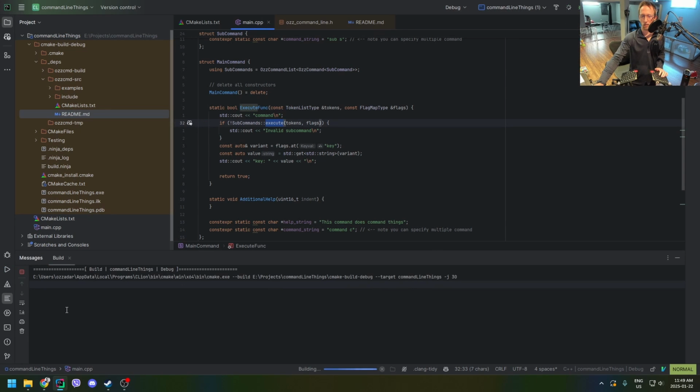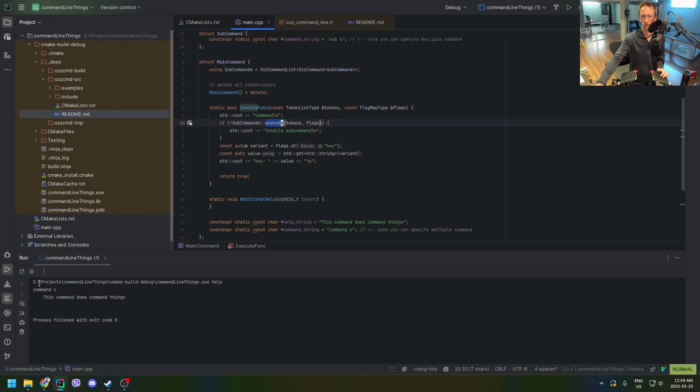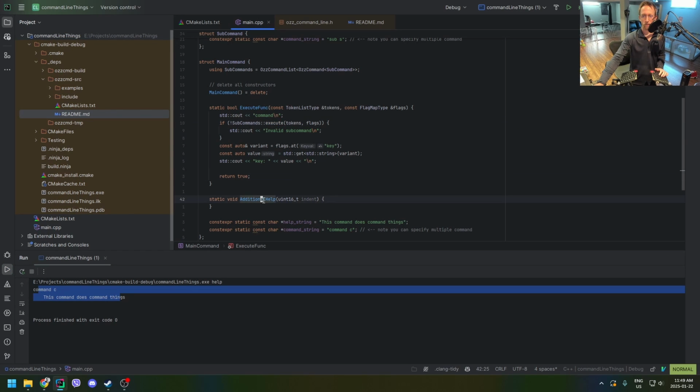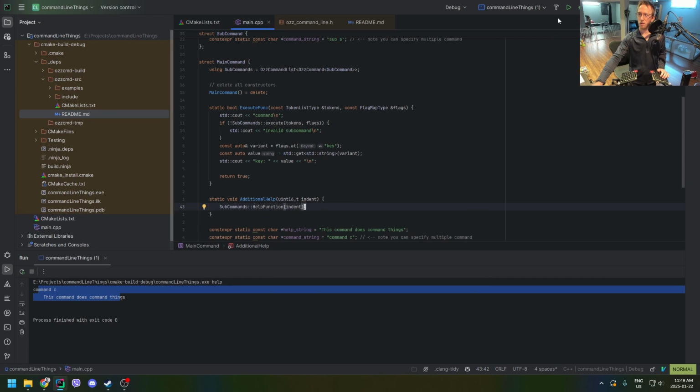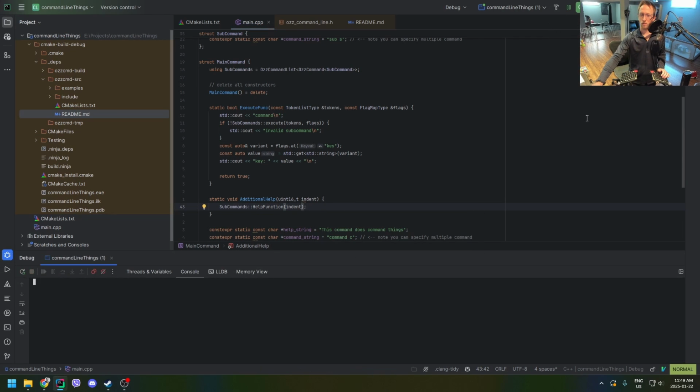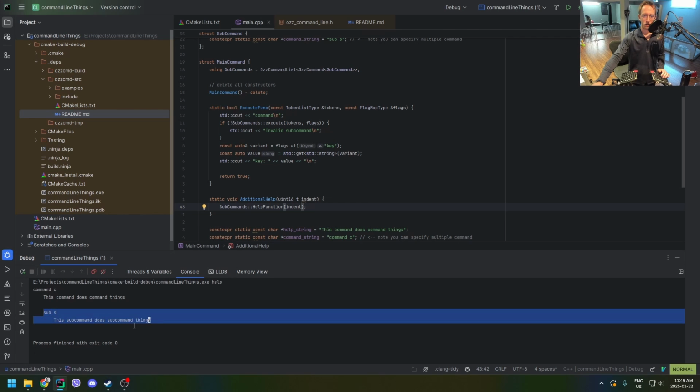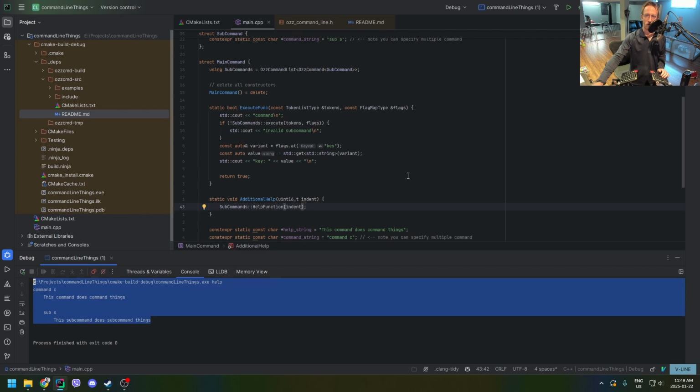I didn't do additional help. So you see here when we run the help script, we still only have this top command, right? All you need to do is grab your subcommands type and call the help function with the indent in it. And then, oops, you'll see the subcommand shows up. And this will nest forever using this function.